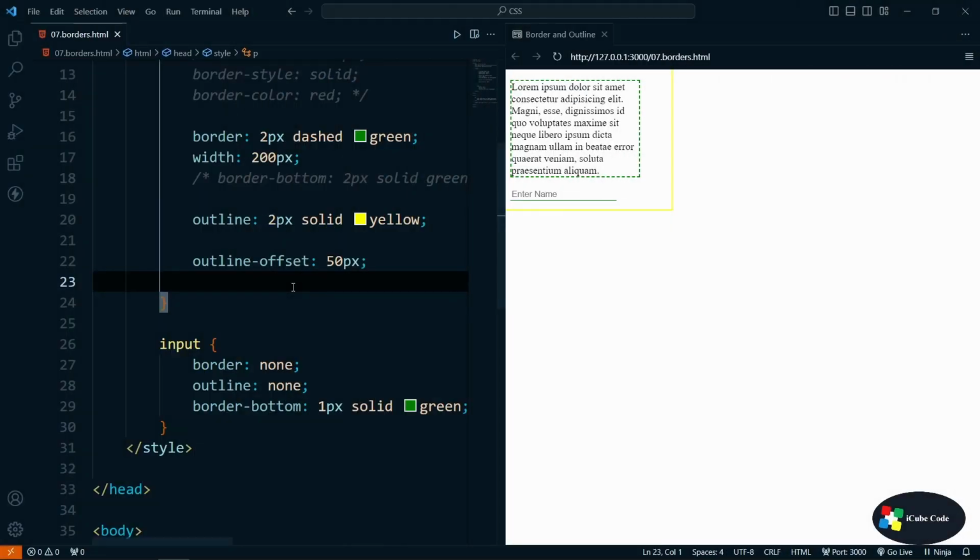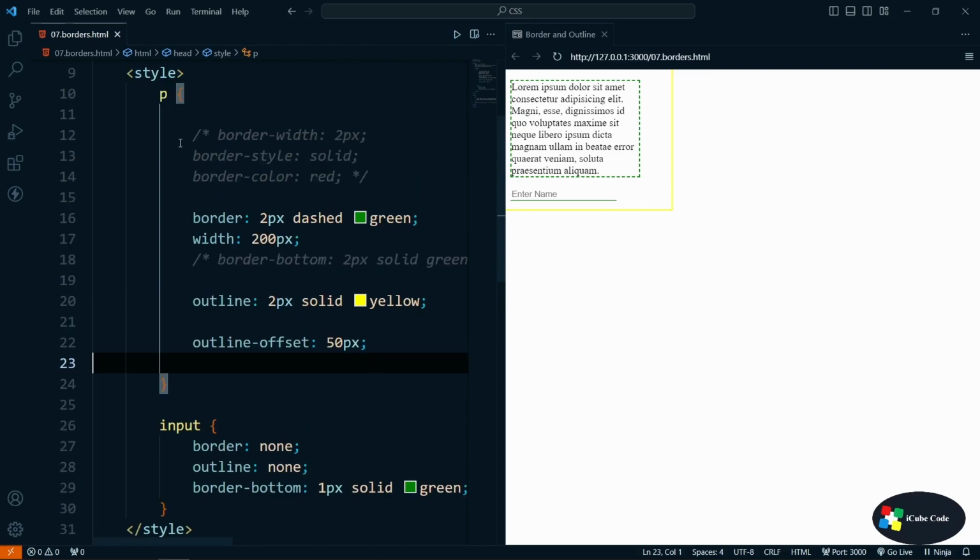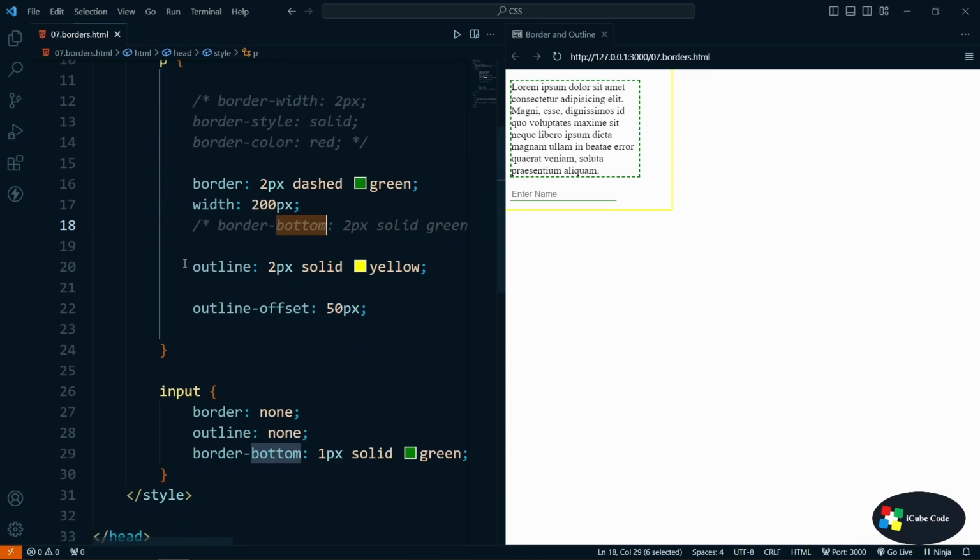So yes, this is about the border and outline. We saw how we can apply the border in different styles and how we can do it with only a single line. And also we saw the other properties like border bottom, border top, border left, and border right. And also we saw how we can apply outline and the outline offset.